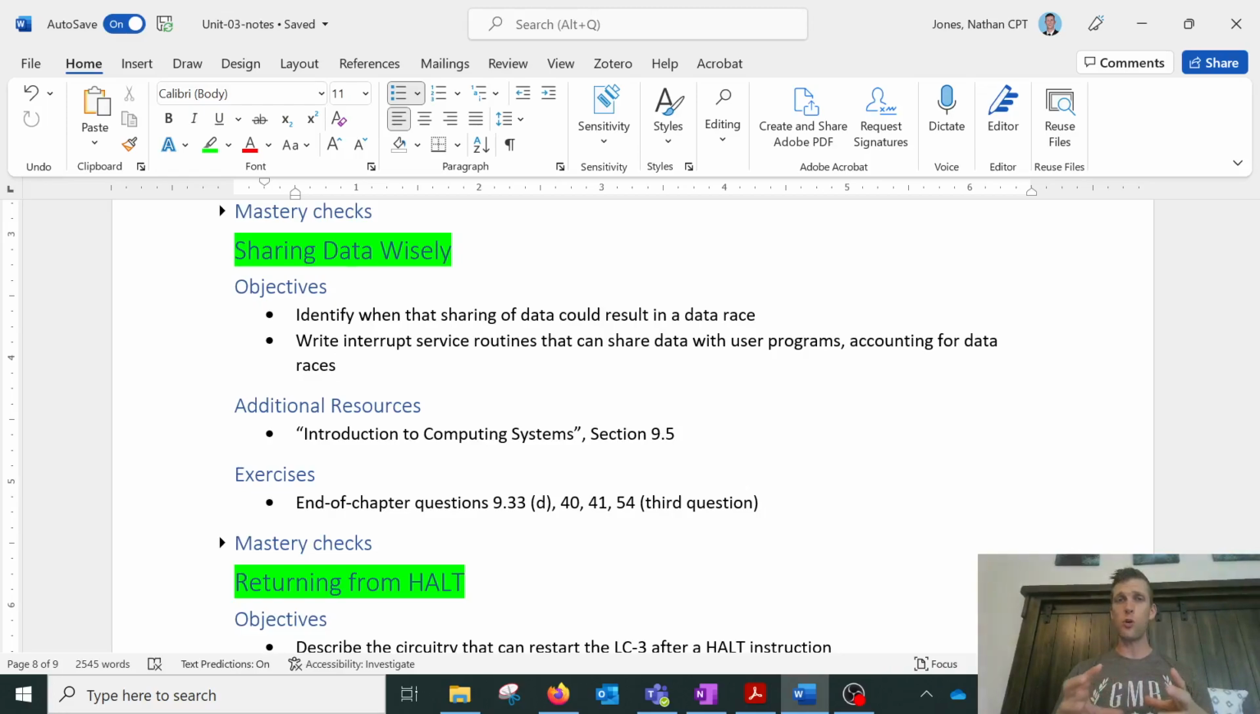And we're also going to show you how, under certain conditions, the sharing of that data might result in something called a data race, which is a subset of a race condition. Once we identify where those might occur, we'll show you how to actually share data to do useful things in a safe way that doesn't open up the possibility of a data race. All right, so let's get started.